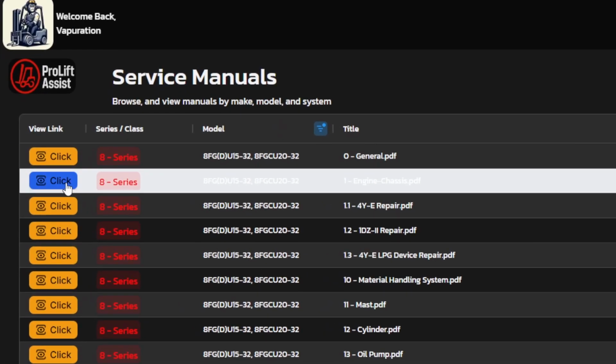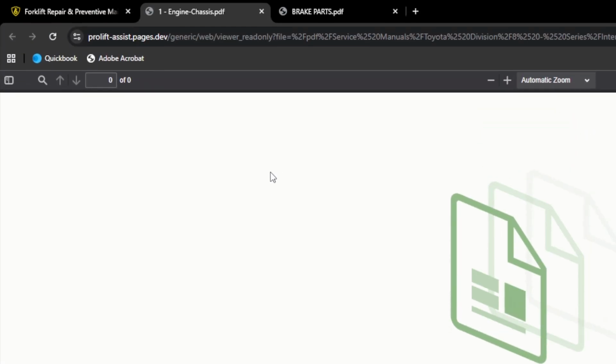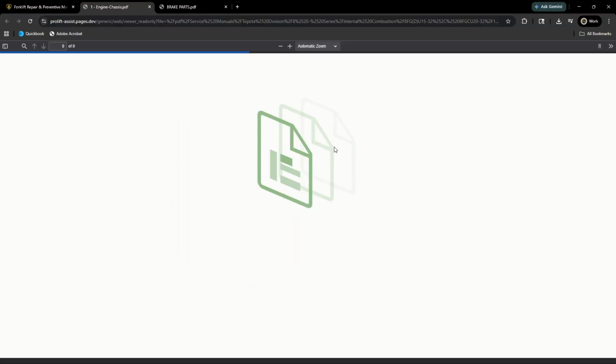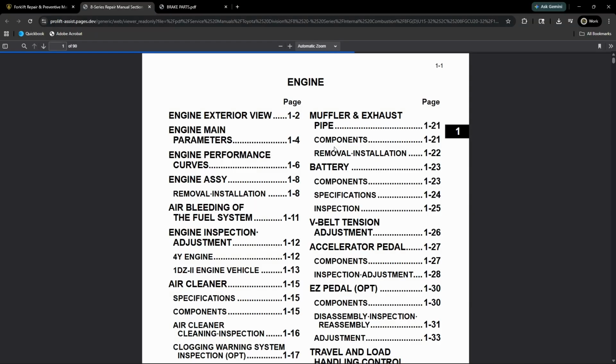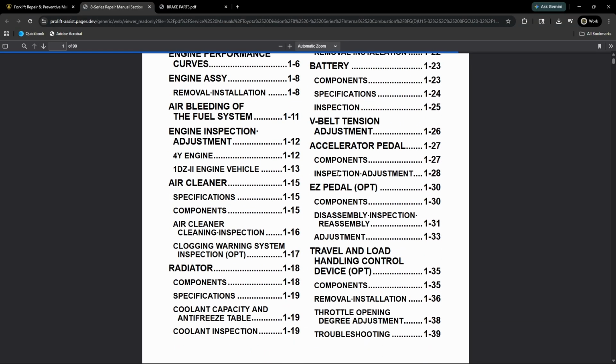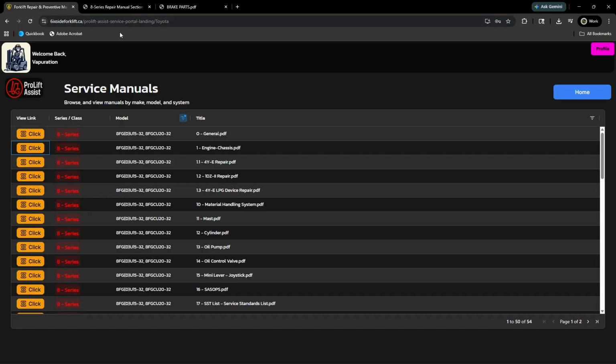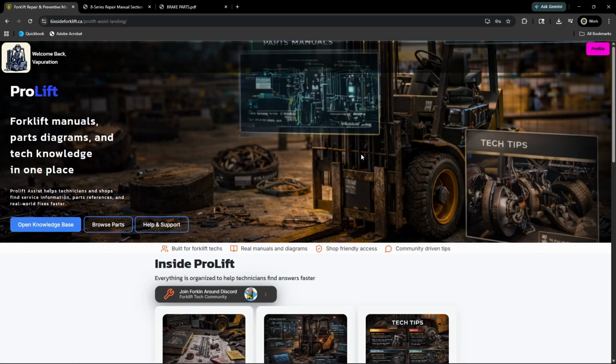You just click on view. It launches the manual for you. You're going to have the manual there for you, ready to go. We actually have the search as well for the PDF. And let's go back to the platform real quick and go back to home.